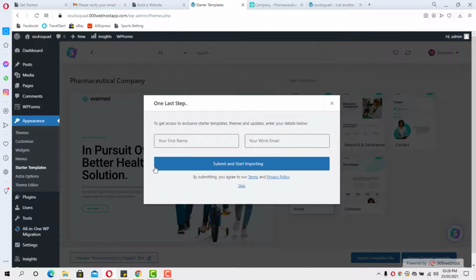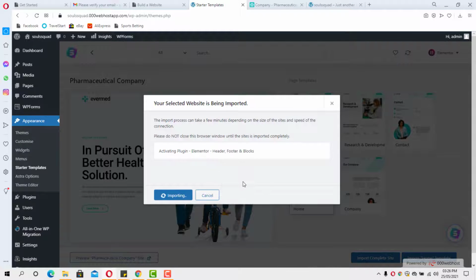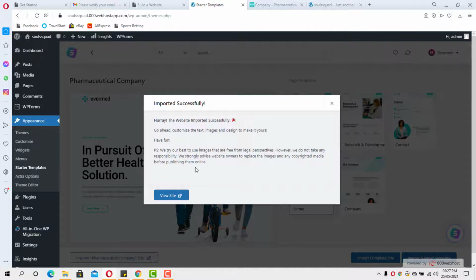We have to enter my first name, and this one I would like to skip. Now Astra is installing necessary plugins and importing necessary content that will make up our site. So we just have to give it time and watch it install and import. Okay, our import is complete, so we can view our site.